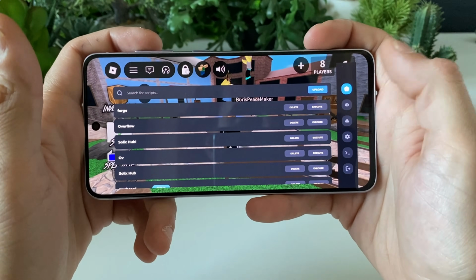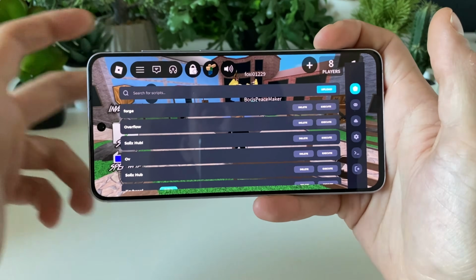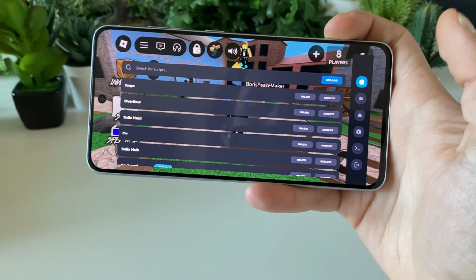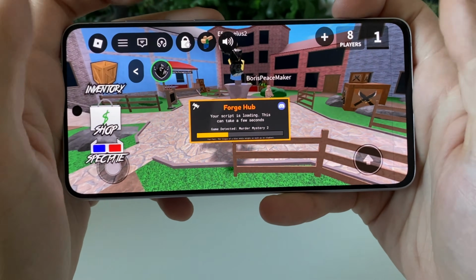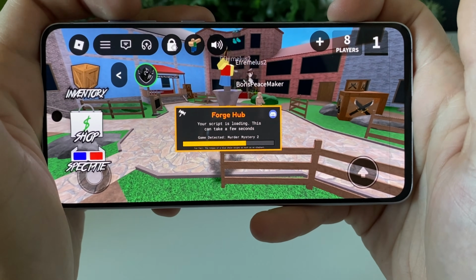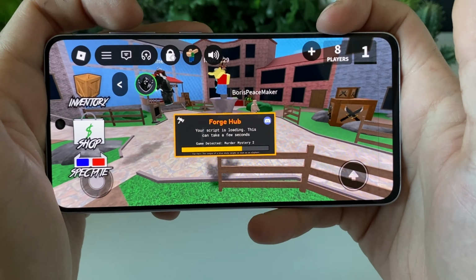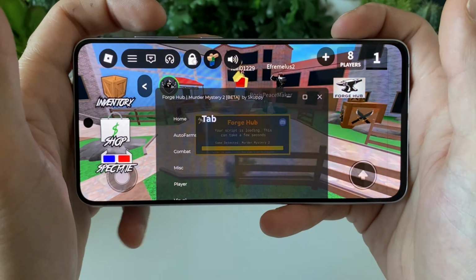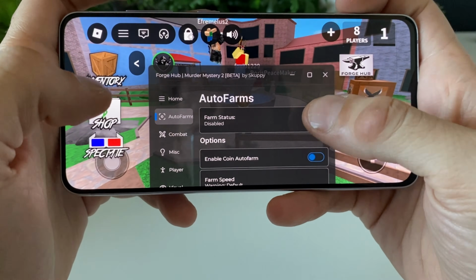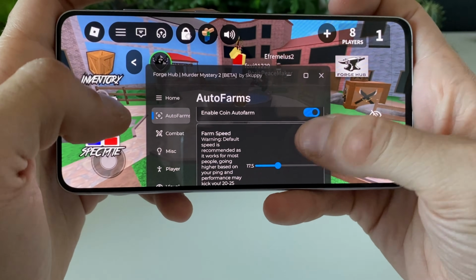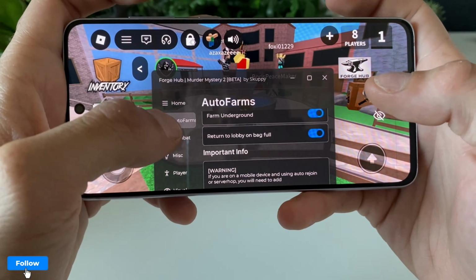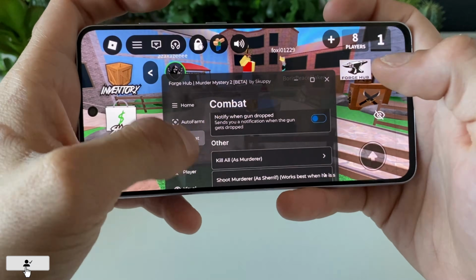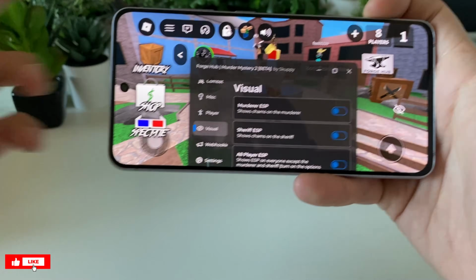Okay, so today in Murder Mystery 2, I will execute the Murder Mystery 2 script. And you will just see in a bit what we can do with it, people. You see it all loading up nice and well. Game detected, Murder Mystery 2, it says right here. And boom guys, you will have auto farming, enable coin auto farm. You can adjust the farming speed, farm on the ground, return to lobby bag. I can go on and on guys and make this video so long for you.